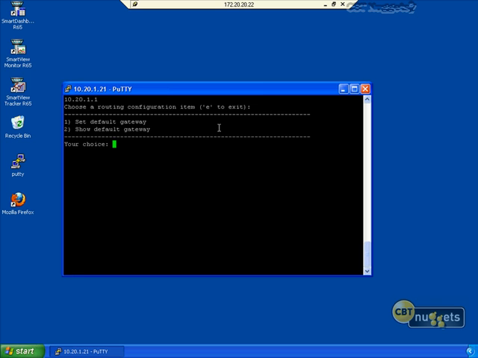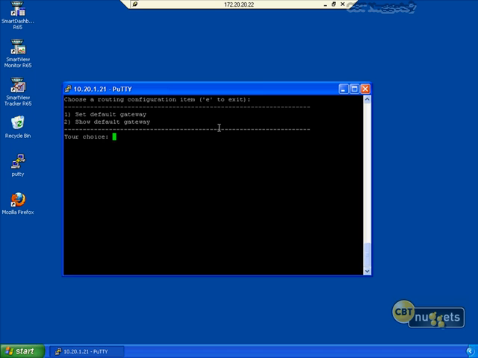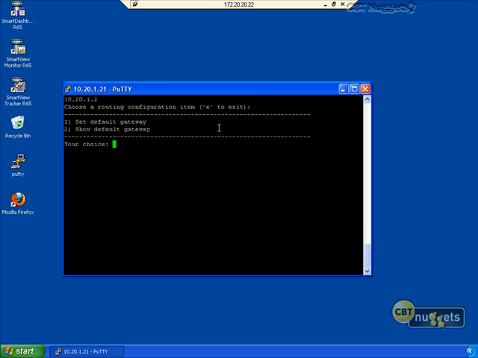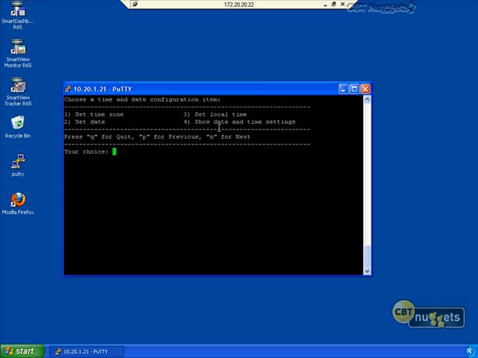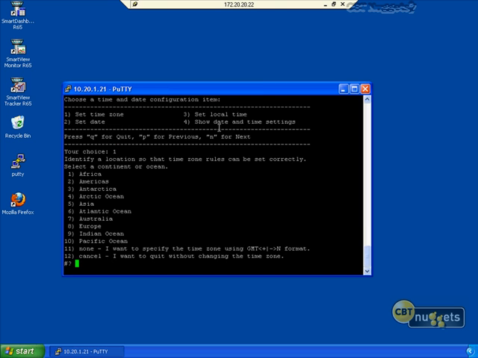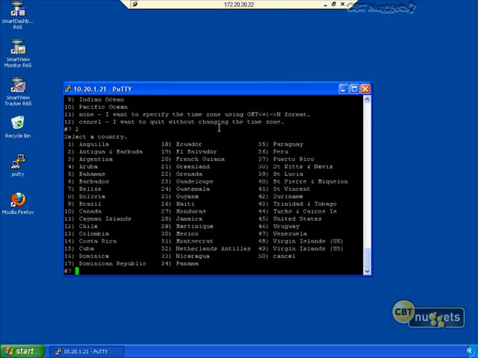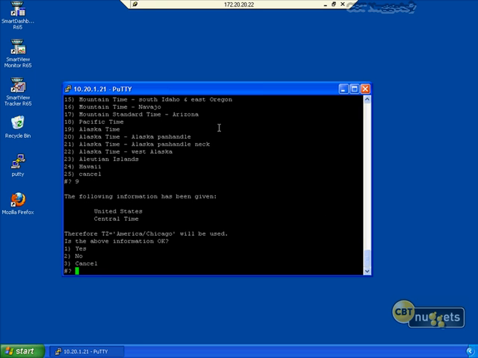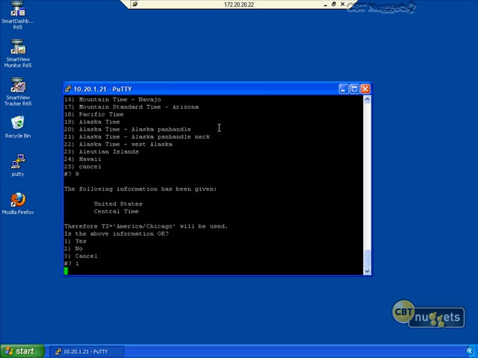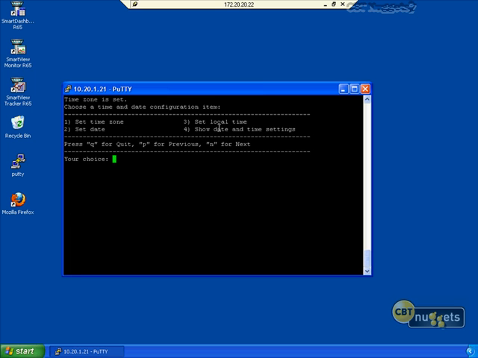So we're going to do option number 1, and we're going to set the default gateway to 10.20.1.2. Okay, looks good. Do a 2 to verify. Alright, looks fine. E to exit. Go next. Let's set our time zone. For me, it's going to be 2 for Americas, 45 for the US, 9 for Central Time, and 1 to approve it. So that looks good, and that'll set up that portion of it.